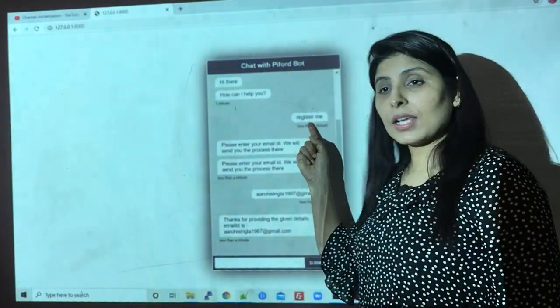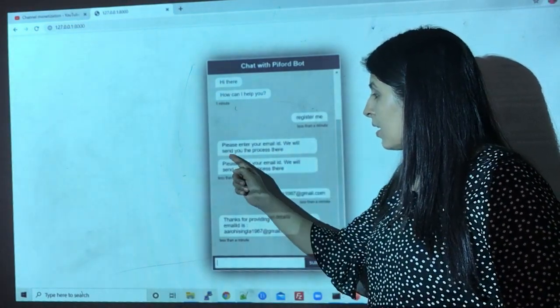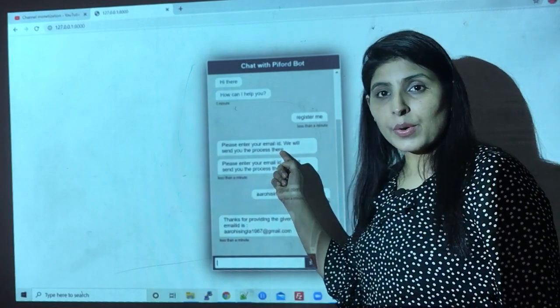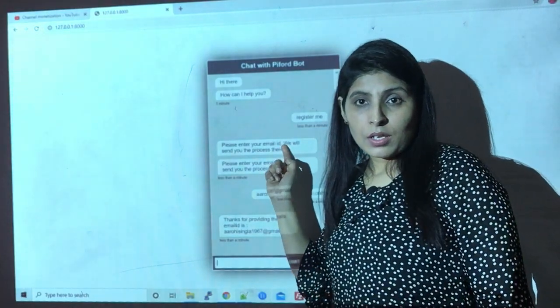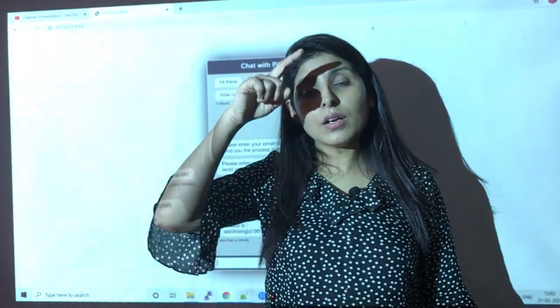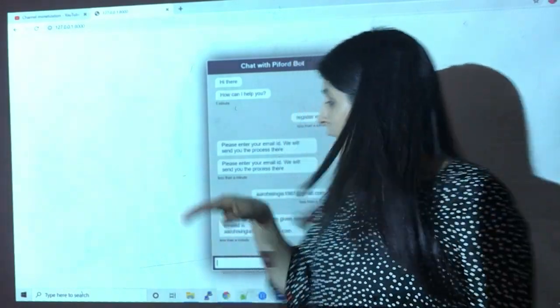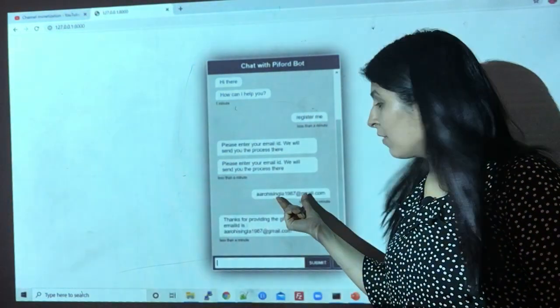See, when I wrote 'register me', what just happened? 'Please enter your email ID. We have sent you the process there.' That means what we are doing over here is we want to fill the value in that particular slot which we have created, and after this message we will fill the value.